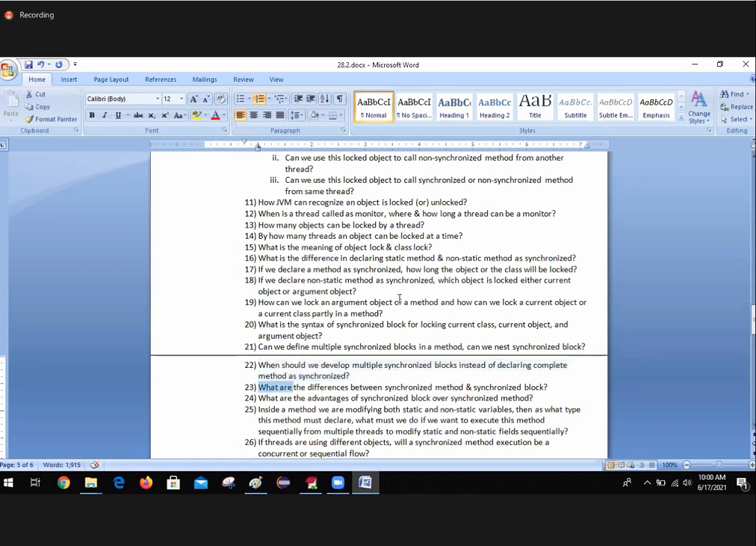What are the differences between a synchronized method and a synchronized block? A method declared with the keyword synchronized is called a synchronized method. A local block declared with the synchronized keyword is called a synchronized block. Using a synchronized method, we can lock only the current object. Using a synchronized block, I can lock the current object and the argument object also. In a synchronized method, the object is locked for the full method execution. In a synchronized block, the method is executed, but the object is locked only for a few lines. Synchronized method execution is slow, synchronized block execution is fast.